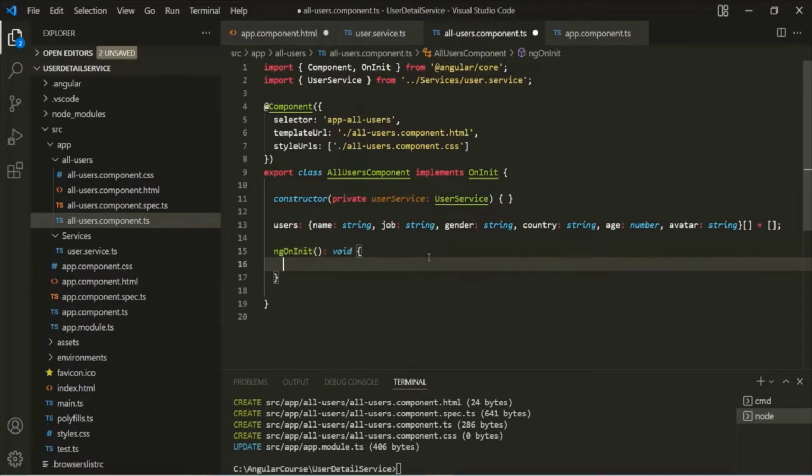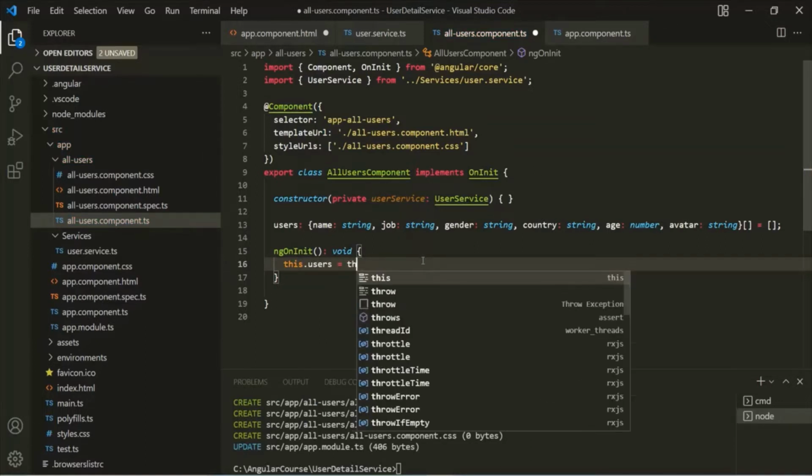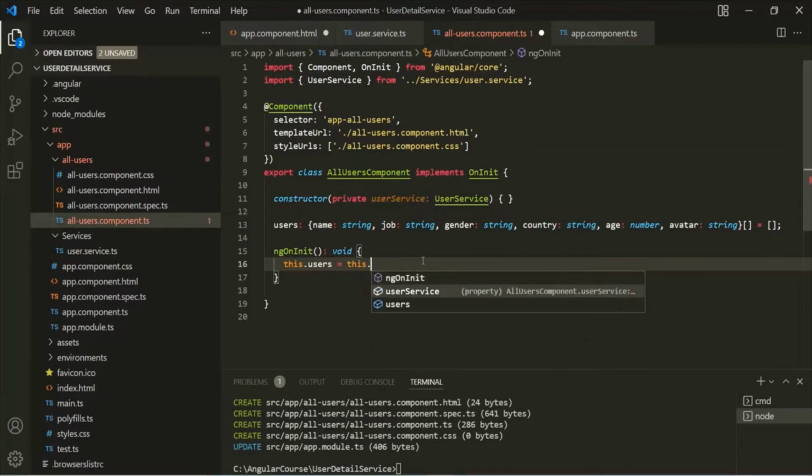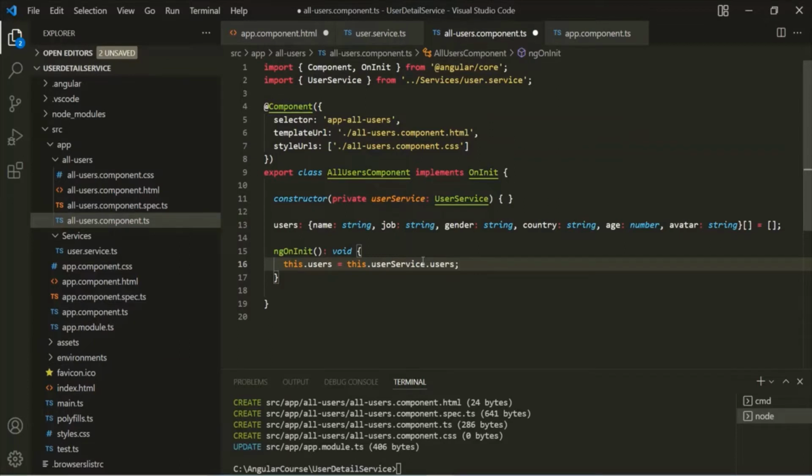Okay, so let's go ahead and let's access this user property of this user service class, and let's do that inside this ng on init. So here let's say this dot users. So the users property of this all users component, we want to set it to this dot user service dot users. Okay, so here we are assigning this array to this users property.